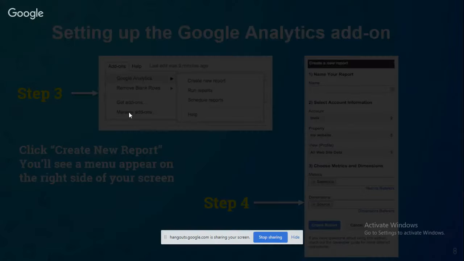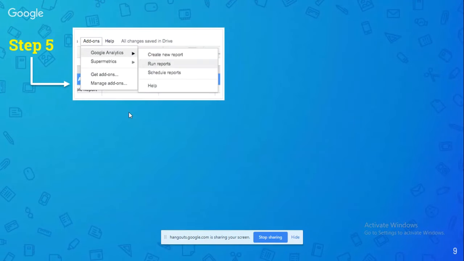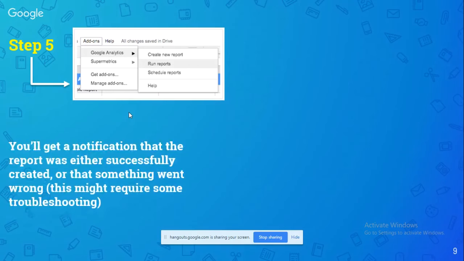That's it. Once you click on create report, the entire page is the setup. Your dashboard has been set up. Now you again have to go to the Google add-on. Once you click on Google Analytics, you have to run the reports. Once you click on run report, you'll get a notification that the report is either successfully created or that something went wrong. This might require some troubleshooting that you'll get to know.